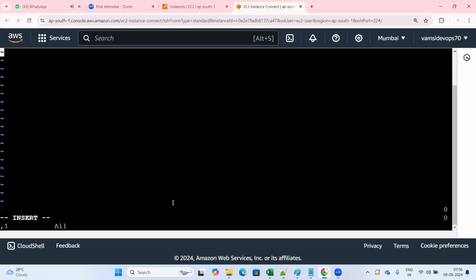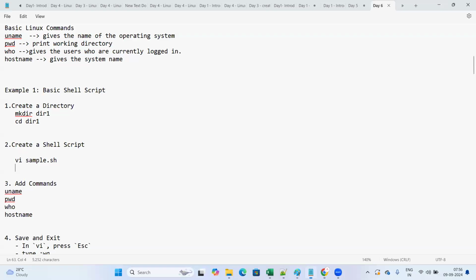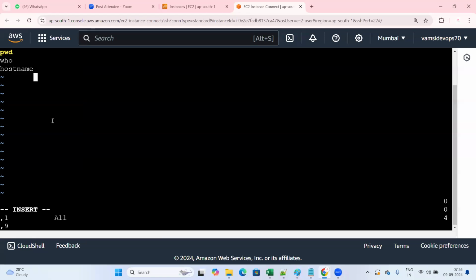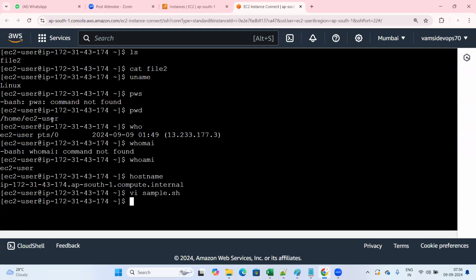Press insert. I would like to give all these commands at a time. Just now we have seen the purpose of all these commands: username, uname, host name, password. All the 4 commands that I have provided, I'm saving the file. You know how to save the file, right? Shift : wq, the file will get saved. So I've created a file with an extension called .sh.